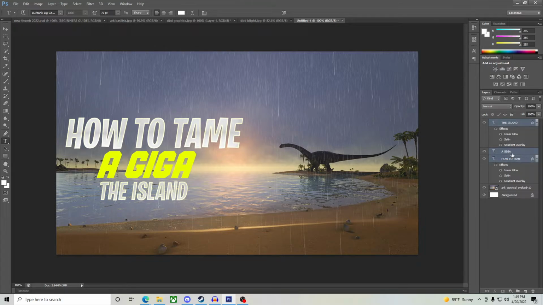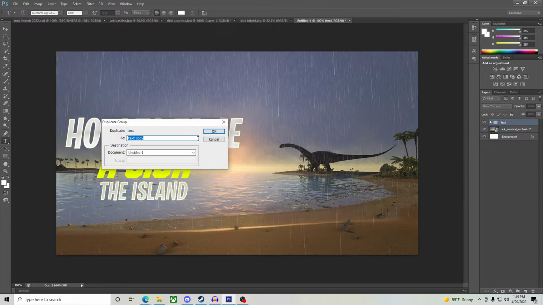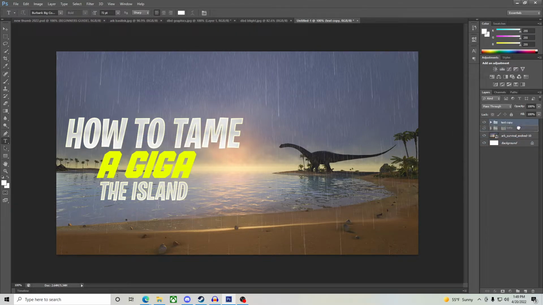Then on the keyboard you want to hit Control G to where it basically puts all the text in a group. Now this is going to be important. So once you put it in a group, you could just rename it to text, what I like to do. And then now you can make a duplicate of the group. Bring the copy below the original text group.